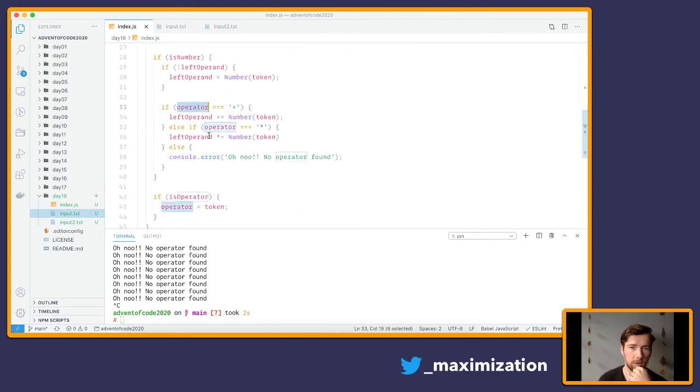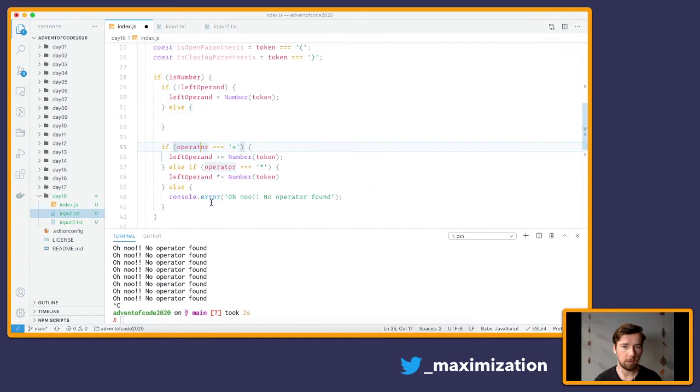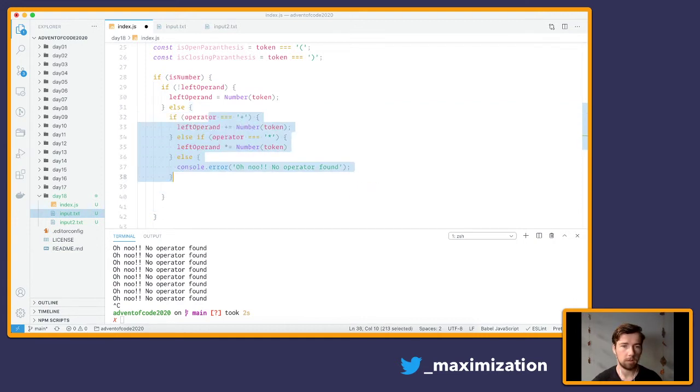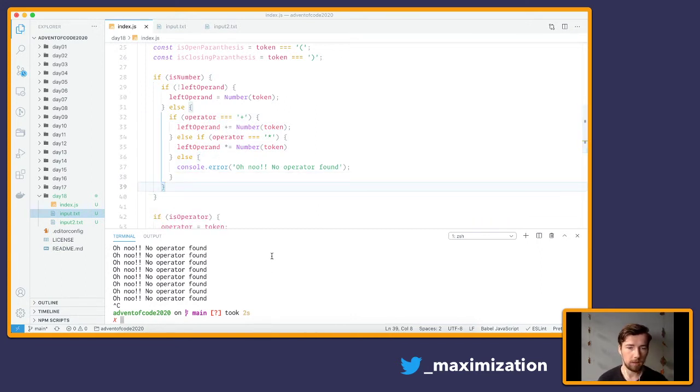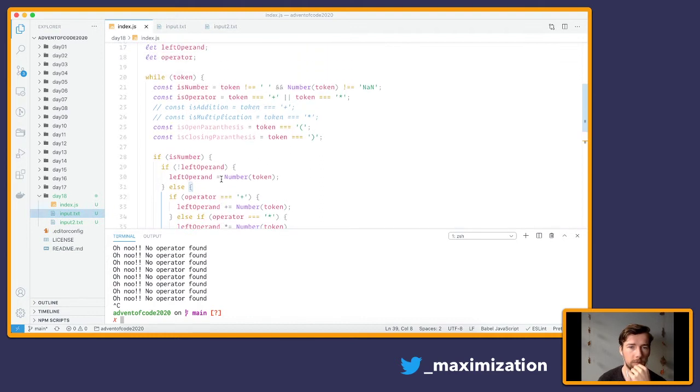Operator equals plus or operator. Oh, wait a second. Okay. If there is no left operand, this needs to be an else. Then we can assume there is an operator. So then we can add this to the top. Yeah, that needs to be inside there. Let's try it again. Nope, did not fix it. If there's no left operand, otherwise there is a left operand.